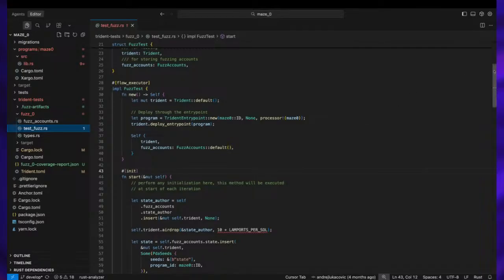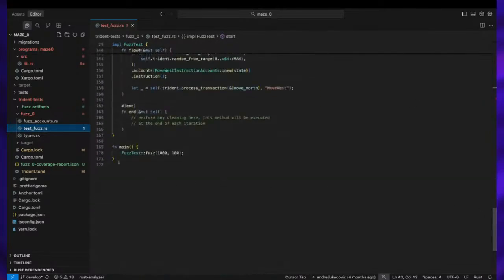Okay, test fuzz. I will scroll down and start with the main. So programmers know that the main is basically the starting function. The main is executed first when you start fuzzing. Here is the entry into the fuzz test, which contains two numbers, 1000 and 100. The first number is how many iterations during the fuzzing you want to execute. The second number is how many random flows you want to execute.